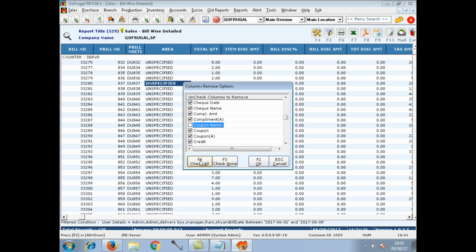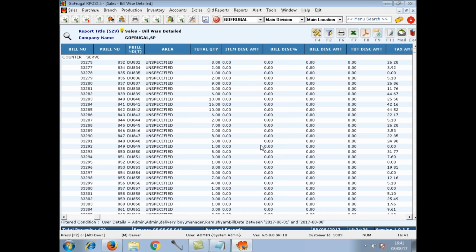If you want to check everything, like put a tick mark for everything, then you can click on check all. And if you want to remove the tick mark for everything, and if you want to configure right from the first, then you can choose check none, which will remove tick marks for everything. So right now I have removed the coupon name column and I'm clicking OK. So now the coupon name column in this report would have been removed.